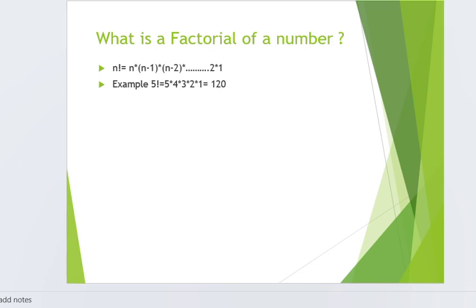If you look at the example on the screen, the factorial of 5 is 5 into 4 into 3 into 2 into 1. So you can see that we are multiplying the number in decreasing order, meaning 5, then 4, then 3, then 2, then 1. This way we are going. So if you see here, there is a pattern, so we can use a loop here.